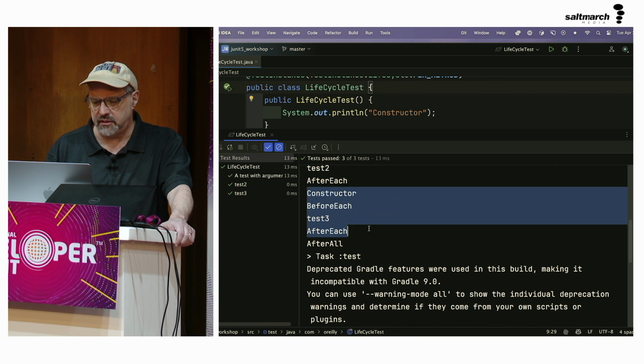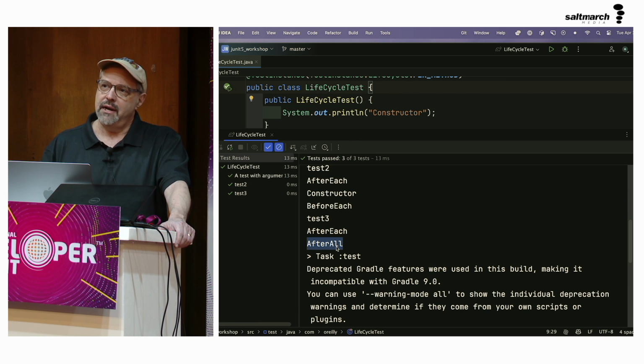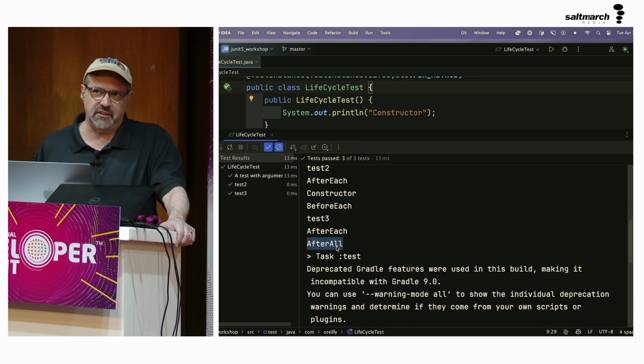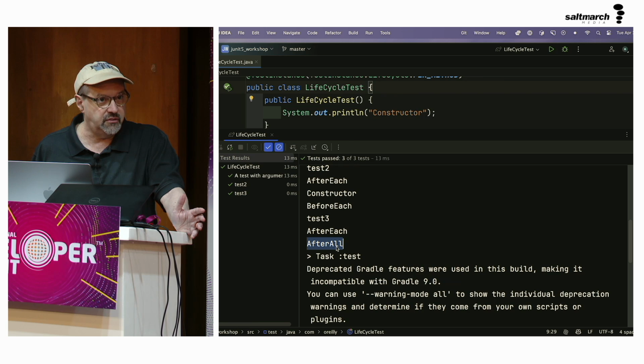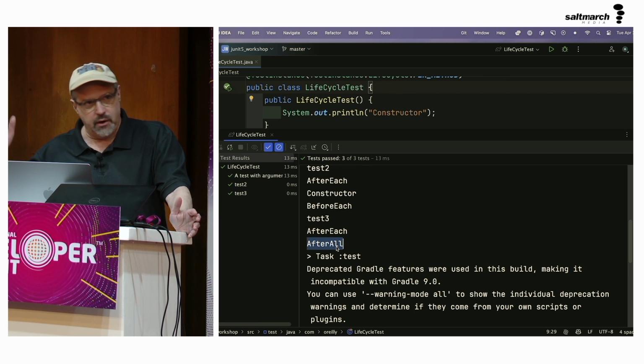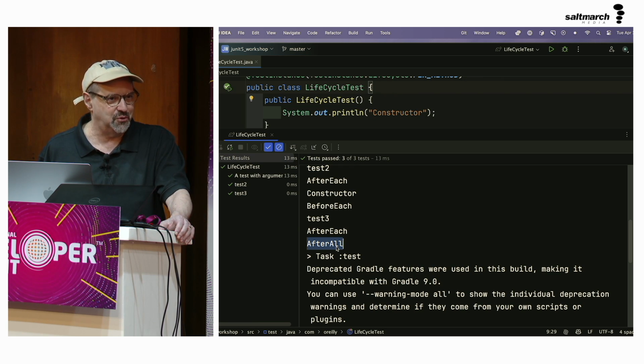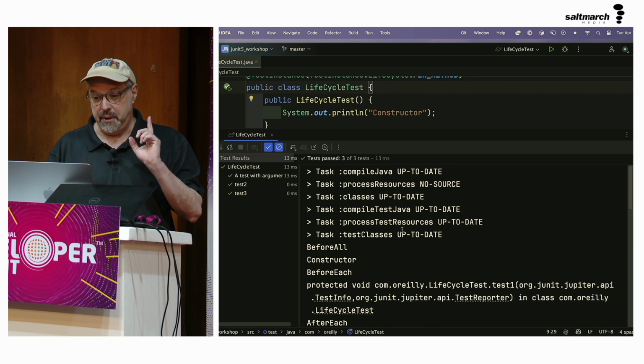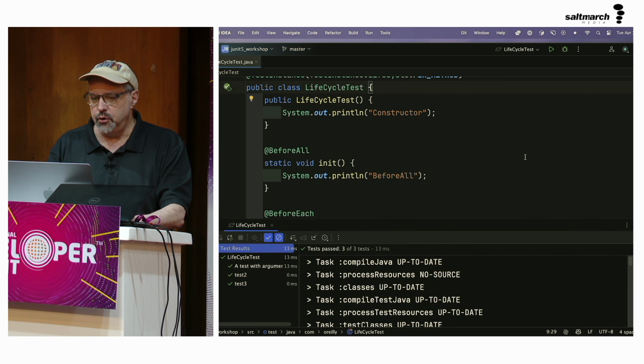Constructor, before each, test, after each, and then after all. Now, before all, I can understand why that's static. I mean, there's no instance yet. But after all also has to be static, I assume just for symmetry. You know, just because they did that. However, here's the new feature.